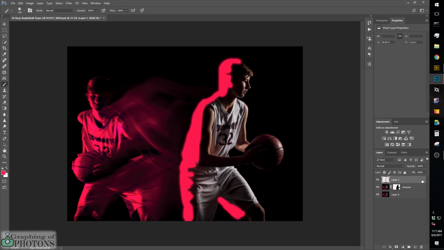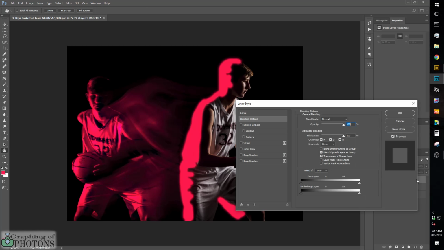If you double click on approximately this region of the layer tile, I guess it'd be called a layer tile, I don't know what the real name for this is. If you double click on it, it gets you to layer style, and we want to blend this layer if the underlying layer is not black. So blend if not black.